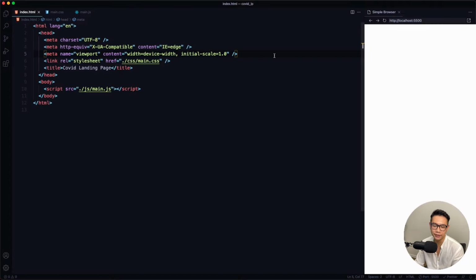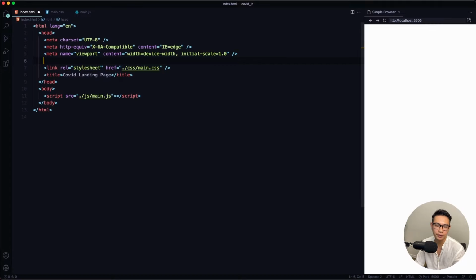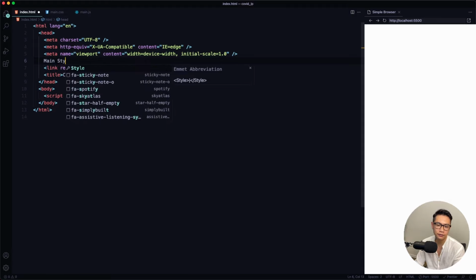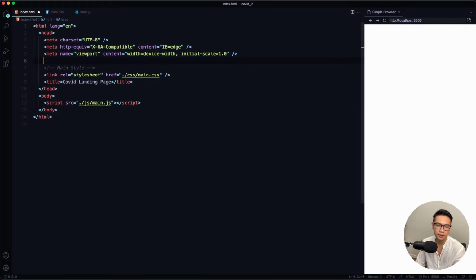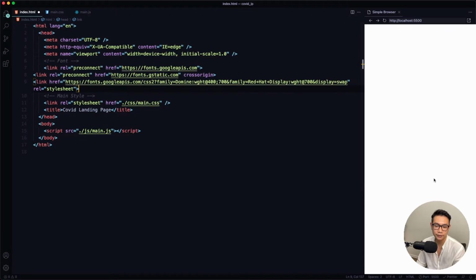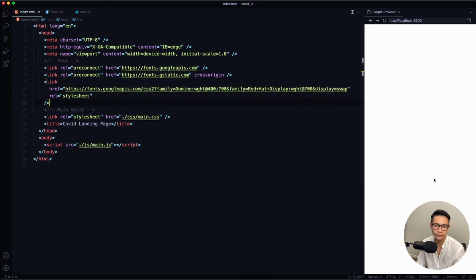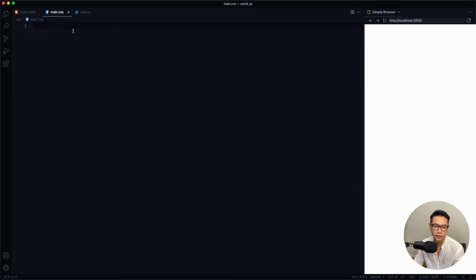So before we paste the font in, let's write a comment and say main style. So the bottom line will be our main style, and then we want to say font up here and then paste in our link. Let's give this a quick save. The next thing we want to do is define some global style. So let's navigate to our main CSS file and let's say global and comment that line out.